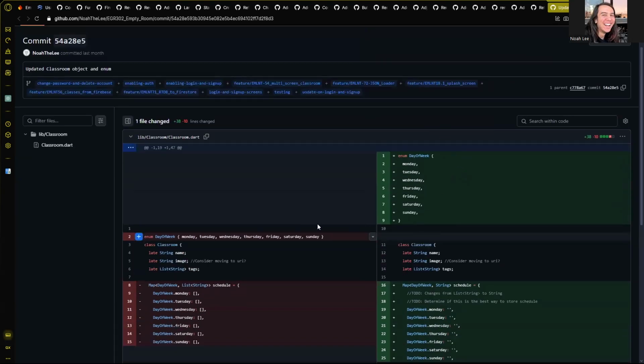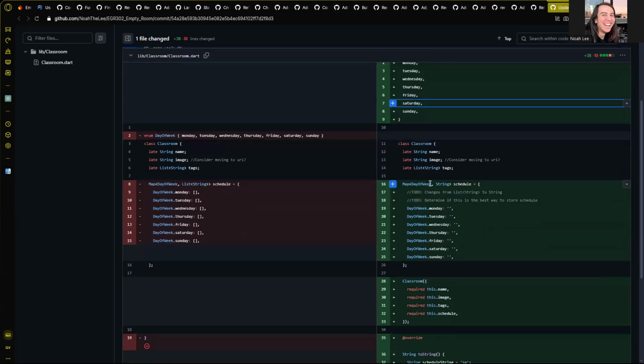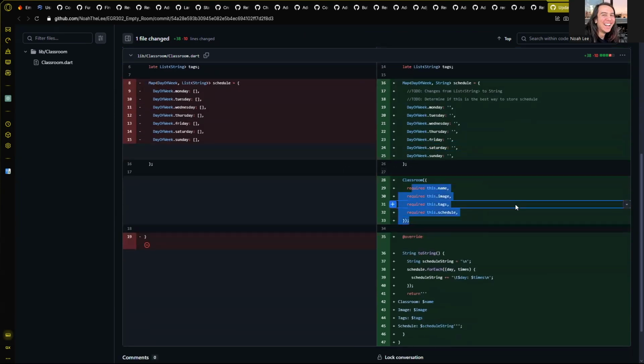And I just updated the enum to be a little cleaner, changed the map to now it is properly a day of week and string. Again, this will be changed to map string in one of the later pushes, creating the constructor, and then creating a simple toString function on it as well.